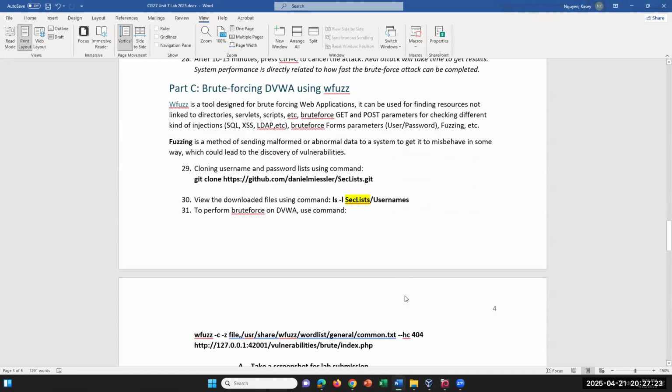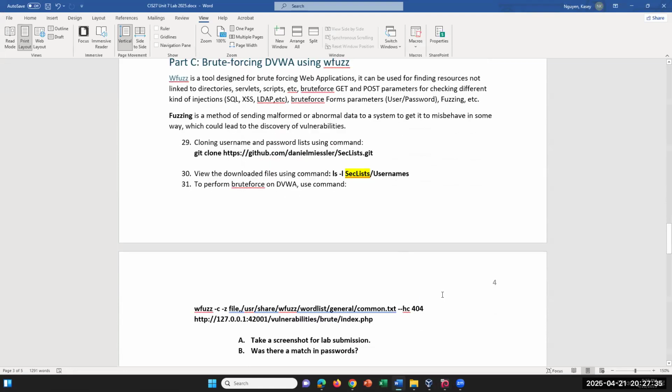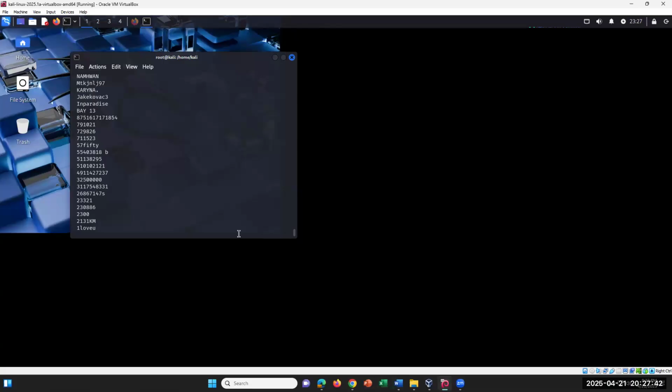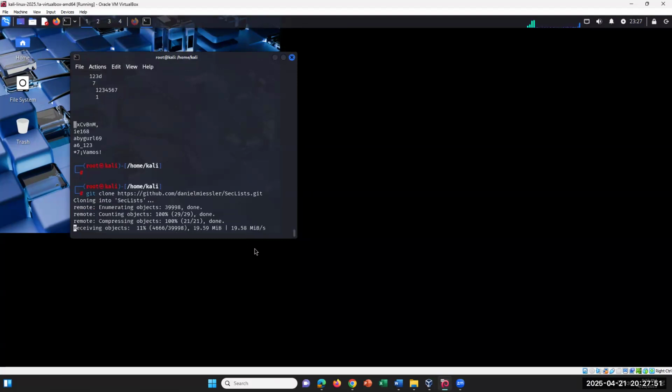So this is fuzzing. Remember, fuzzing is different from brute force in that we're going to put in arbitrary or abnormal data until it breaks. First we're going to get some lists for it. Control-C. And we're going to get it from SecLists, or sec list. This takes a little bit to go, and it's going to grab the objects.